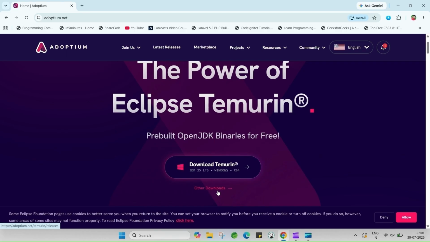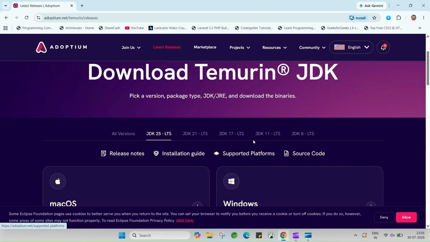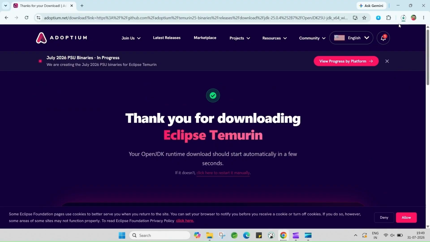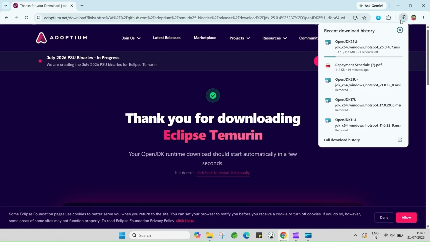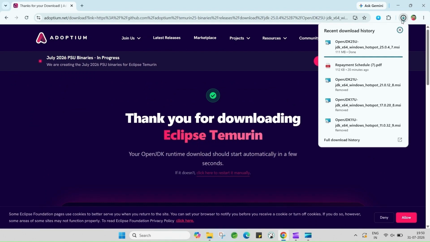So let's click on that, and you will see there are many versions of Java. Based on requirement, you can install anything, but we are going to install 25. So click on the 25 LTS, and based on your operating system, you have to click for the downloads of that. And you see that the download has started in my download section. Once the download is completed, yeah, so my download is also completed.